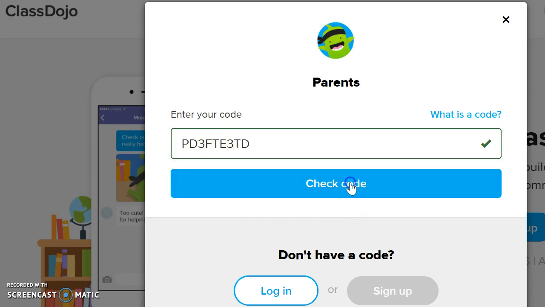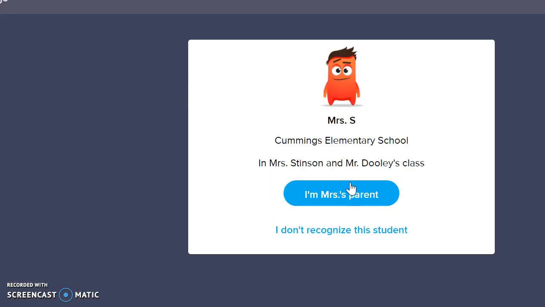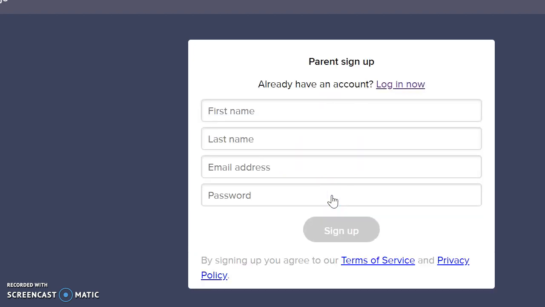It's going to ask you to check the code to confirm that you entered it correctly, and it's going to show you your student and which classroom you're being linked to. I'm then going to confirm that yes, I am my own parent as Mrs. S's parent, and it's going to ask you to give some information for signing in: first and last name, email address, and password. Since I already have an account, I'm going to bypass this. This is pretty standard information that you should be able to fill in, like many websites have for their signups.